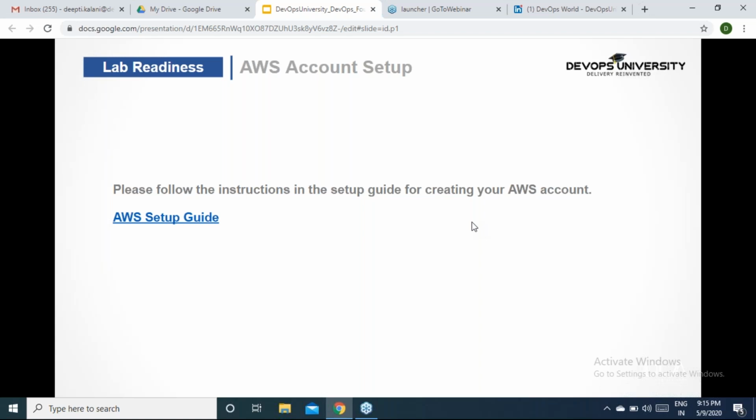Please go through it step by step, follow through, and try to create your account and keep it ready so that when you start with the workshop on the 11th, you have this up and ready to get started with your lab exercises. I'll also help you go through this once. Let's quickly go through this document.